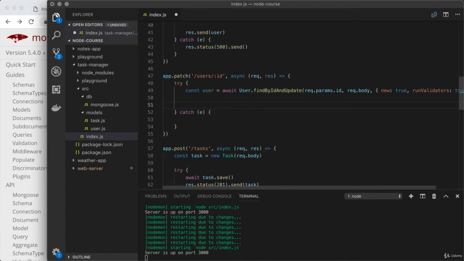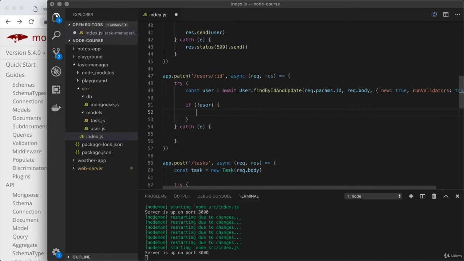Now, right here, there are a couple of different things that could happen. 1, the update went well. 2, the update went poorly. And 3, there was no user to update with that ID. And we want to make sure that we handle all 3. First up, if there was no user with that ID, there will be no value right here. So if there is no user, what are we going to go ahead and do?